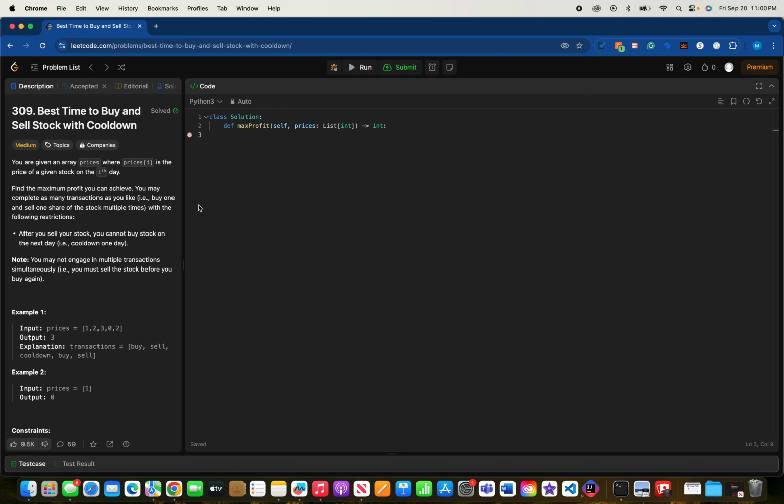Best time to buy and sell stock with cooldown. You are given an array of prices where prices[i] is the price of a given stock on the ith day. Find the maximum profit you can achieve. You may complete as many transactions as you like.